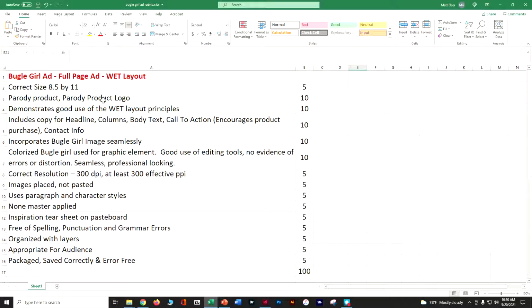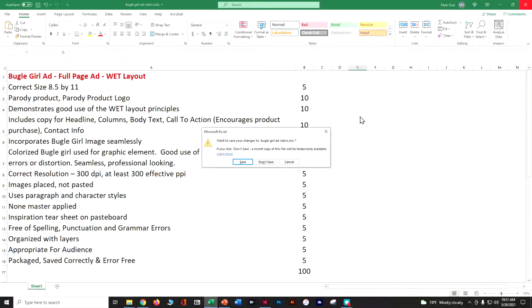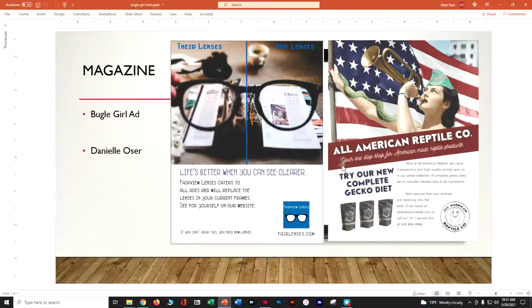We need to incorporate Bugle Girl seamlessly, and you need to make sure she is at the right resolution. When you're doing your photo credit, make sure you're including the credit for the mock-up if you're going to use one, or any other things. Make sure that you are using your inspiration tear sheets as well, and you're organizing with layers. So as always, make sure you're looking at the rubrics before you get started, or before you turn things in. So let's go ahead and take a peek at Bugle Girl.